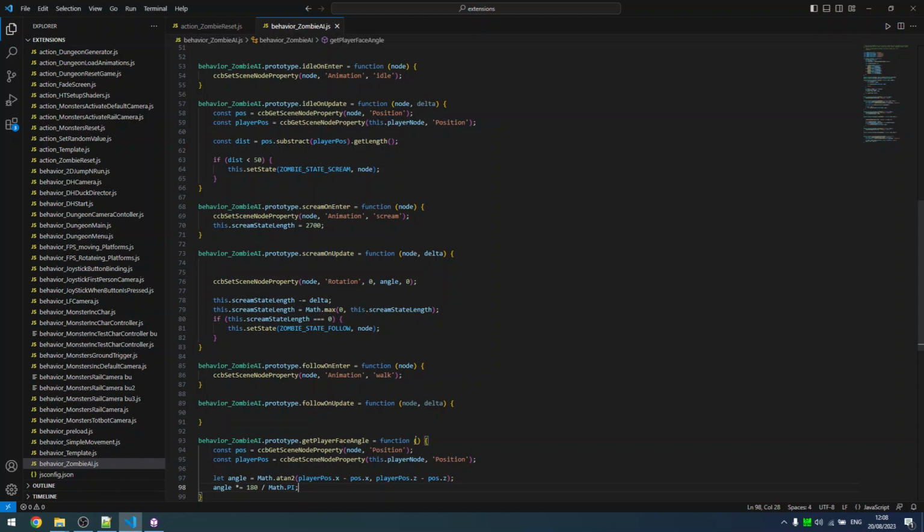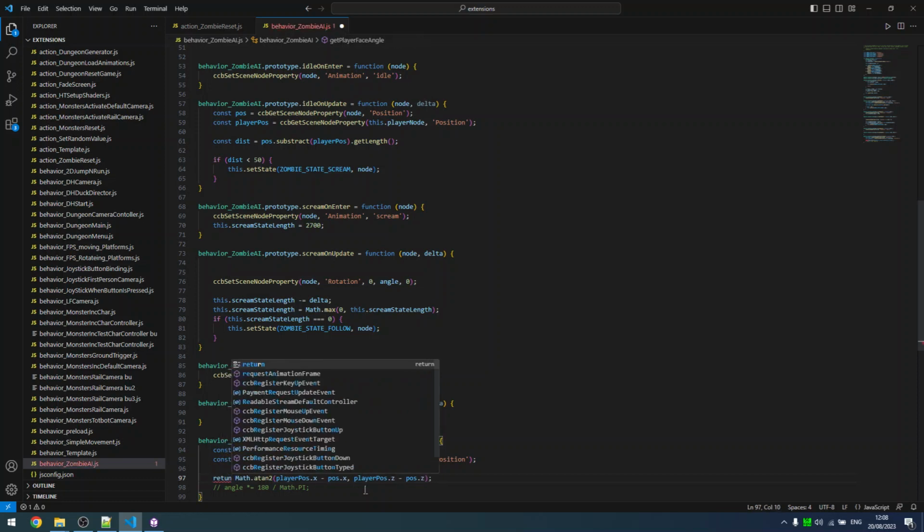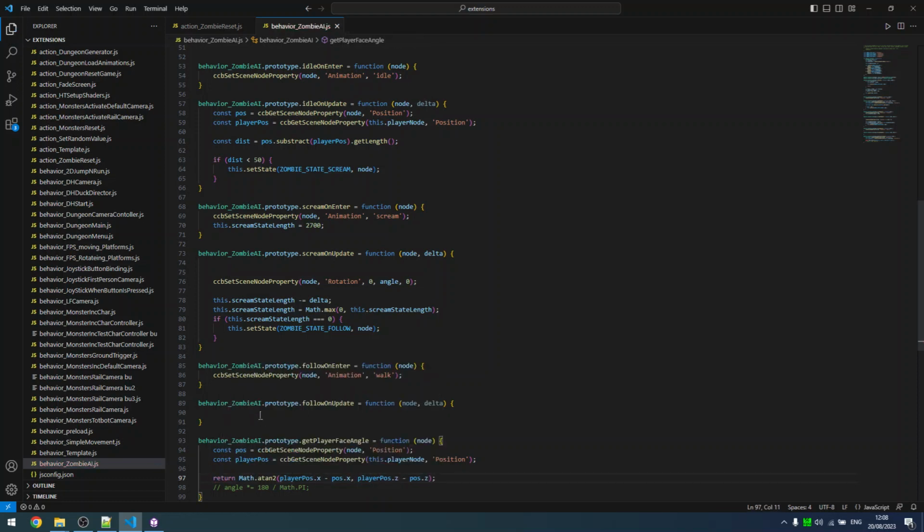And we need to pass our node here, and so now we can just, let's, I'm not sure if we need to return it in radians or in Euler, but let's just return it in radians because we will need to use it later to calculate change of position when we will make our zombie move.